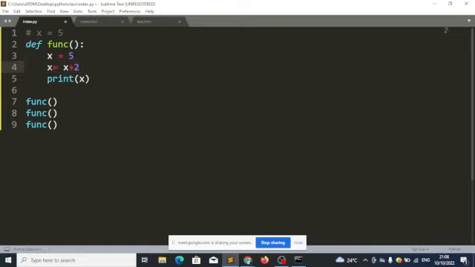So x becomes 7, and this will print x. When you call on this function again, it's going to run all the code here again. What it's going to do is create another container, which is different from the last two containers that you created. It's going to create a new one entirely, and it's going to label it x.